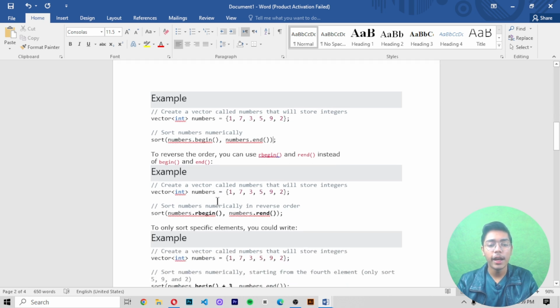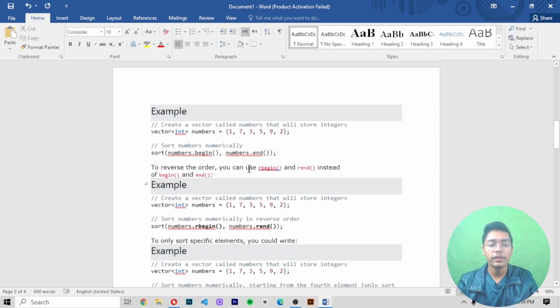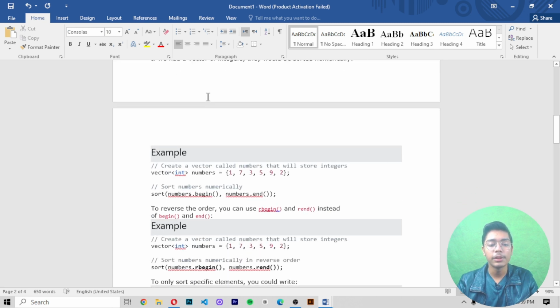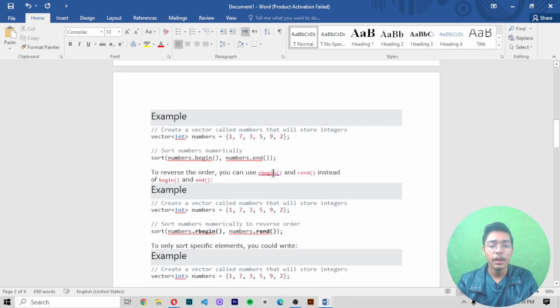Then if we see how to reverse the order, to reverse the order you can use r begin and r end instead of begin and end, because by using begin and end you can just sort the values from start to end. But if we use r begin and r end, it will be sorting the values in reverse. Like the first value which we have written, Volvo, it will be sorting with the reverse order.